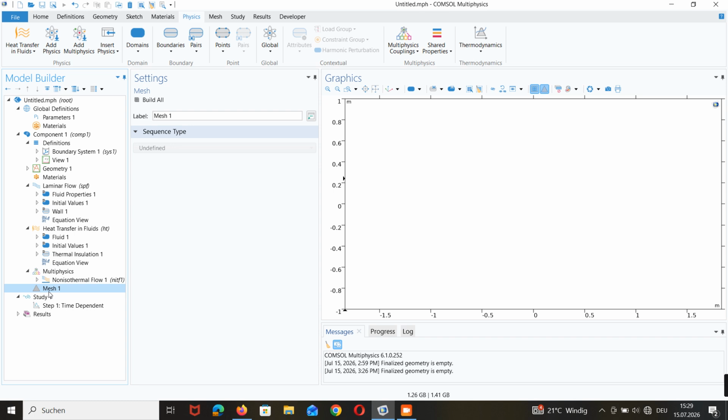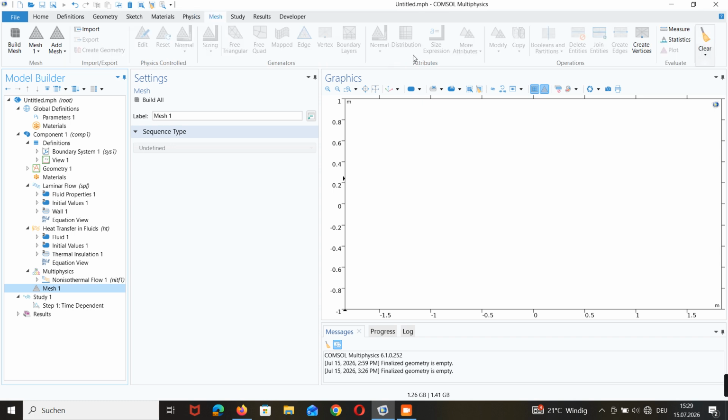Then mesh, the next step after we define the parameters, then the geometry, materials, the physics, then we come to mesh. We mesh our module or our domain. We have also different options here. The options are all of them, let's say, not activated because we did not start any meshing process and we don't have a domain here.